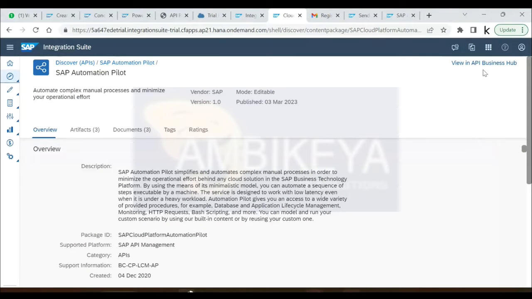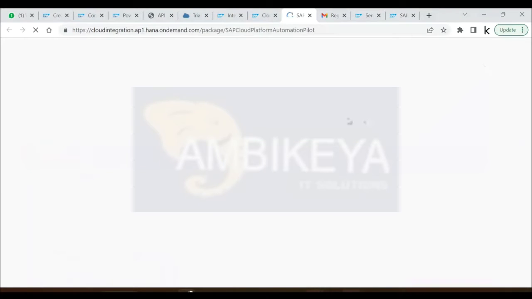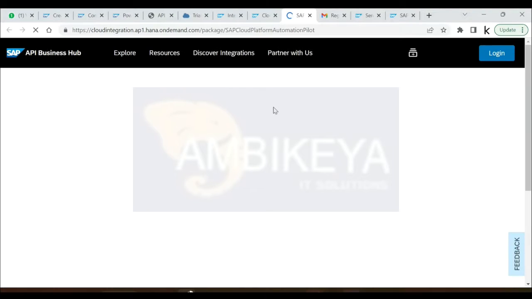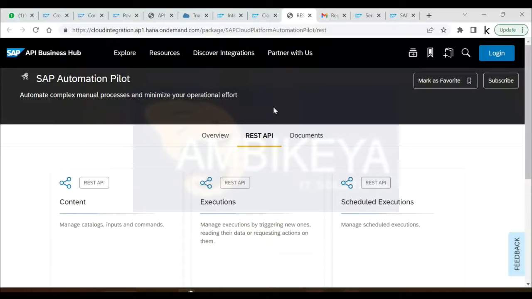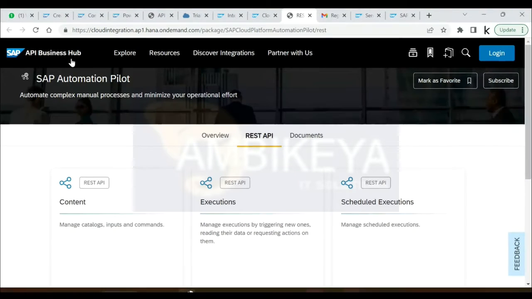As soon as I click here, in the top right you see it will show View in API Business Hub, the one which I showed you just now. If you want to view there, you can go and view there, everything is interlinked. If you click here, it will open a separate tab and go directly to the API Business Hub. Obviously you need an S user, but now we are logging in with our B user trial account. So it automatically came to the API Business Hub, which I was just explaining.